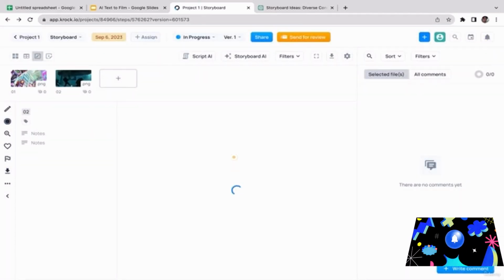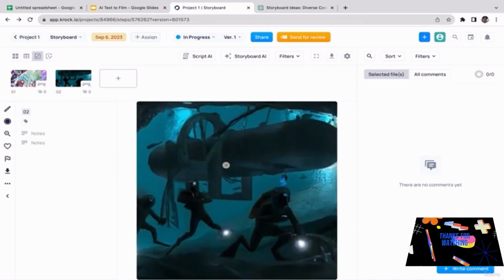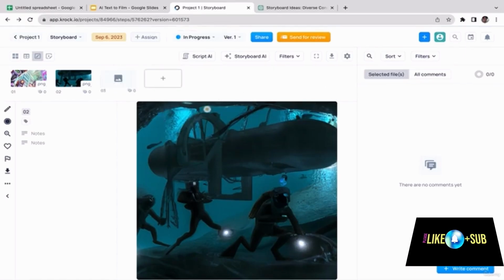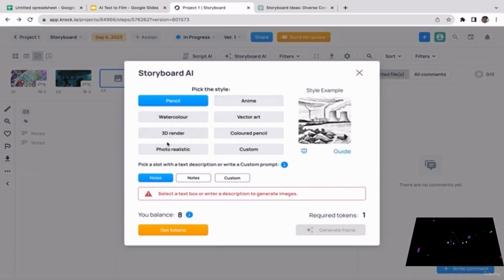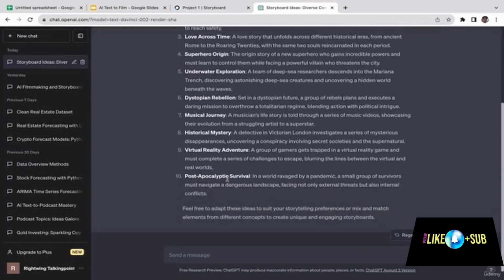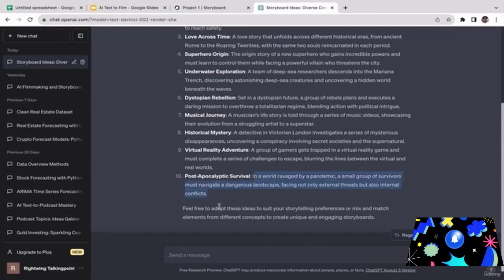All right, very cool. I think I'm pretty satisfied with the result. As you guys can see, it looks pretty cool, right? Look at this, very cool, right? I like it. Okay, so let's say you want to add another frame. Let's click on it and then click AI generate, and this time you want to use a different style. Maybe you want to use photorealistic, and then let's try a different topic. Maybe we want to use this one, post-apocalyptic survival, right? So I'm going to copy and paste the descriptions.